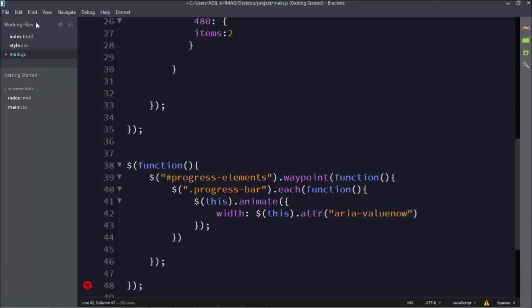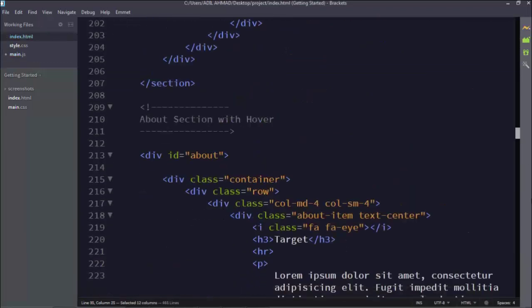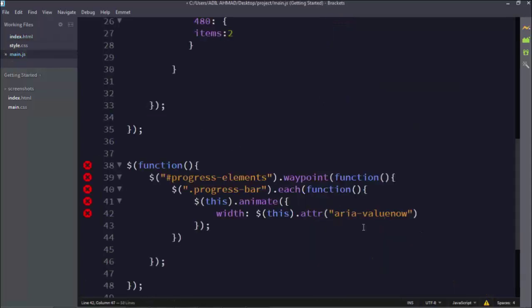Let me show you. Here we have the index page. I am going at the very bottom to show you that we have the role actually. You can see we have progress bar. Inside this we have aria-valuenow now, and it is containing the 95 value. Okay, so this time I am calling this aria-valuenow there with a percentage. So let's do it. Here we have put aria-valuenow with plus and adding a percentage value.